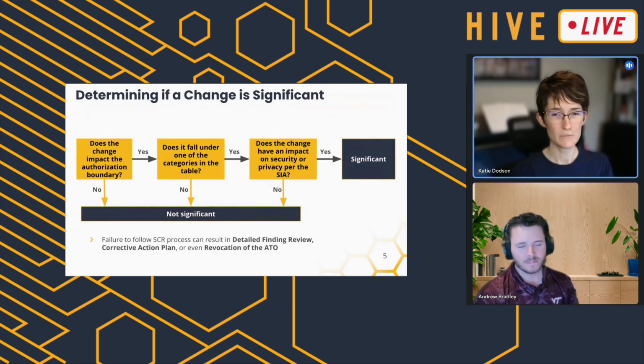All right, so now that we know what types of changes might be significant, how do you take that next step to determine it definitely is? The first and easiest question here is, does it impact the authorization boundary? If the change that you're implementing has nothing to do with your authorization boundary, it has nothing to do with FedRAMP and does not touch the significant change request process.